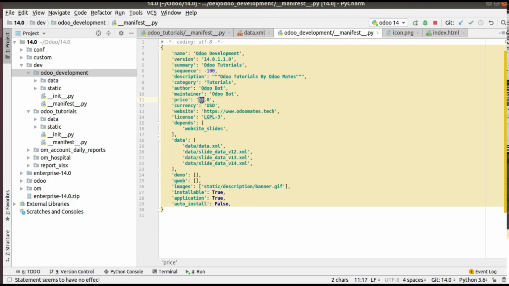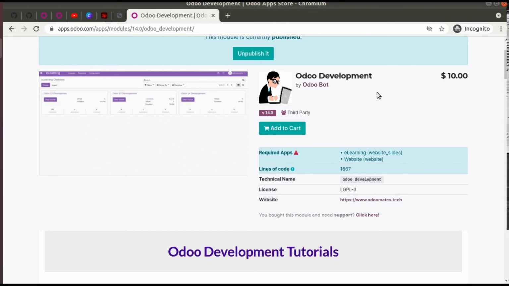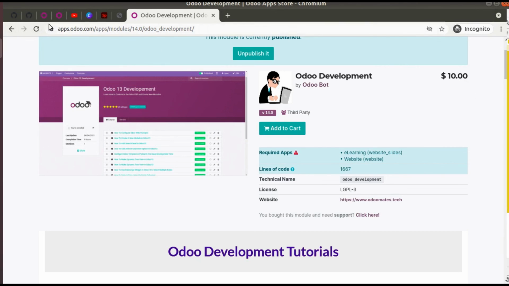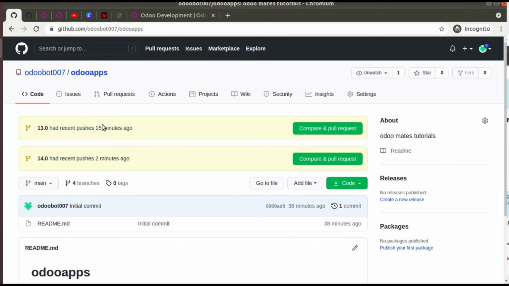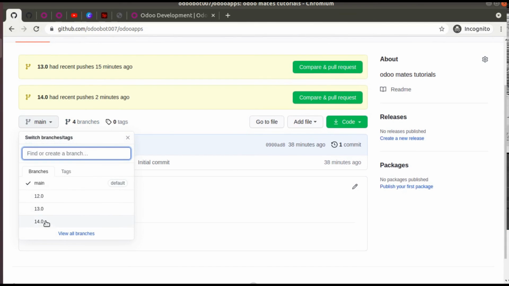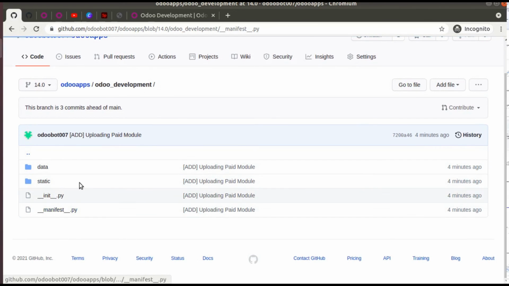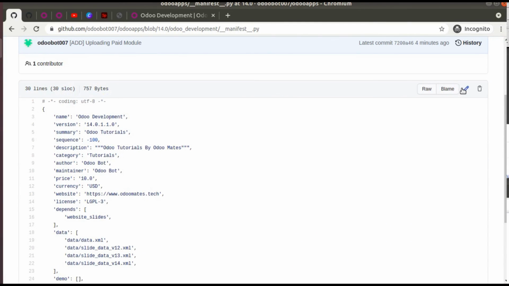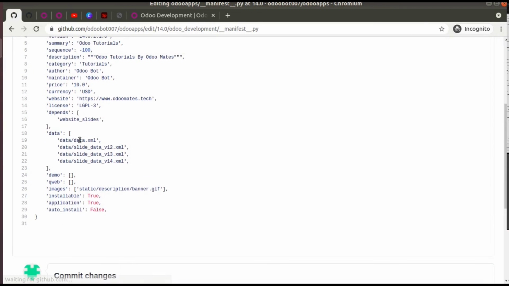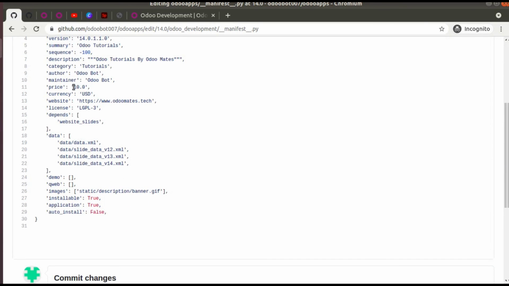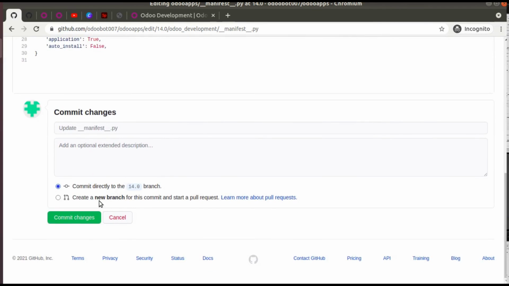Simply, you can change the price in the manifest file. So after getting a couple of downloads, I think I have to increase the price. Then you can go to GitHub directly, take the corresponding branch, 14.0, Odoo development. I need to change the price. I can click on edit from here and I need to sell it for 50 or 25. You can set 25 here, then commit changes.